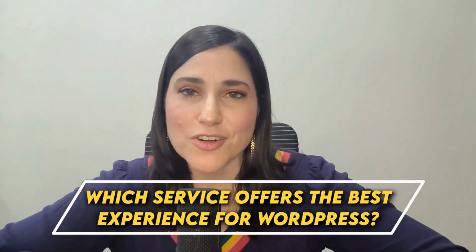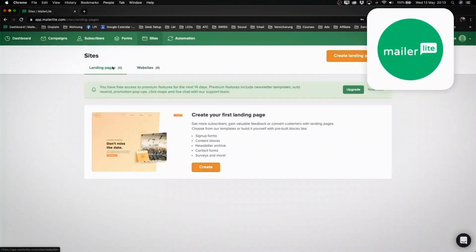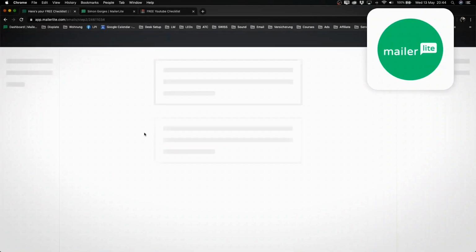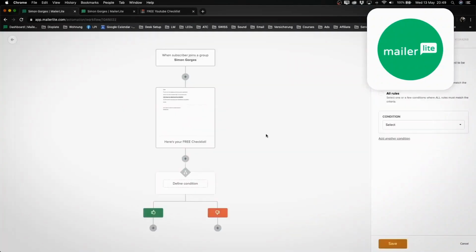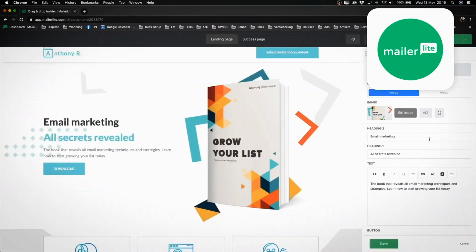Which service offers the best experience for WordPress? Picking the right email software for your WordPress site depends on what you need. There are two main categories to consider. Basic options. If you want something simple and easy to use that works smoothly with WordPress and provides basic features, then MailerLite is the one you should check out. It's user-friendly and comes with templates you can customize. This is perfect for folks who want to start with email marketing effortlessly.